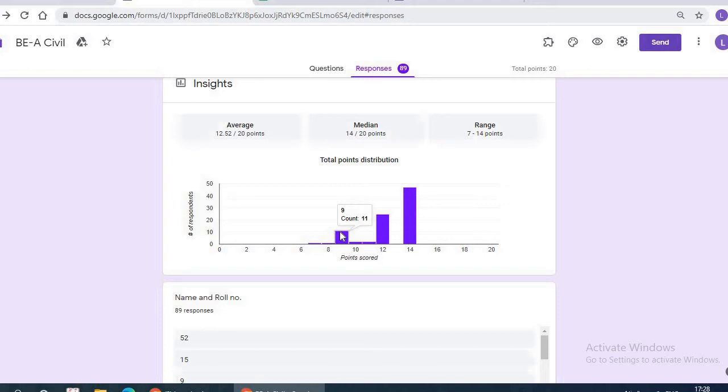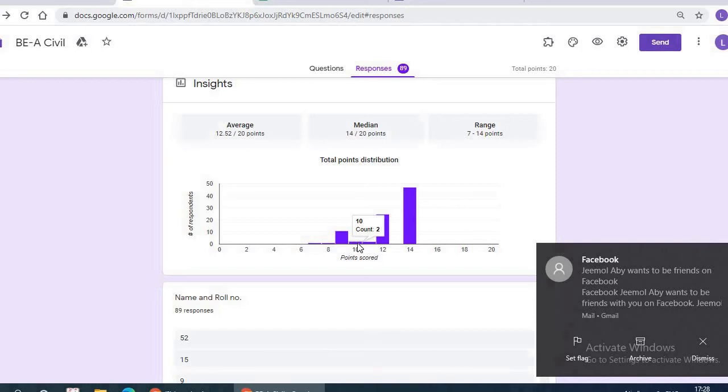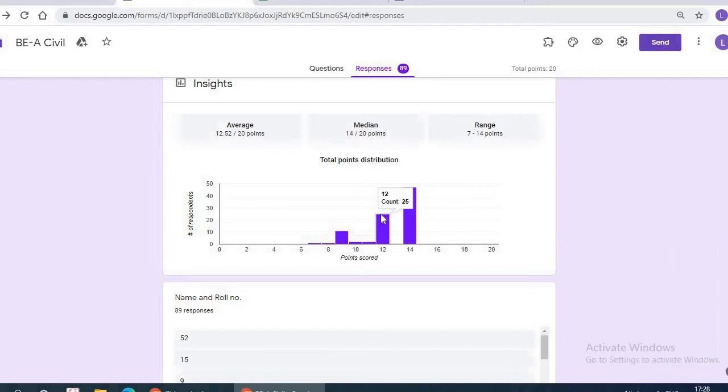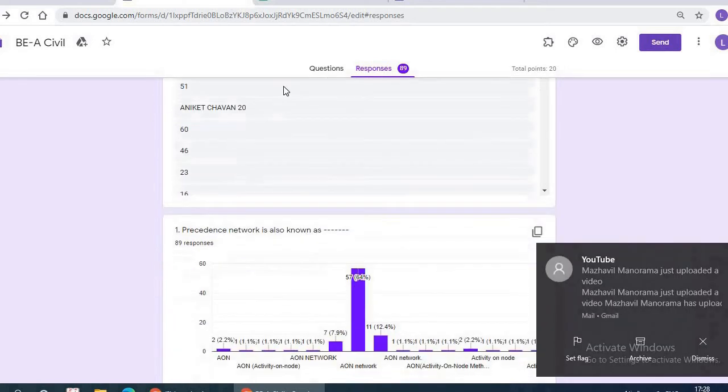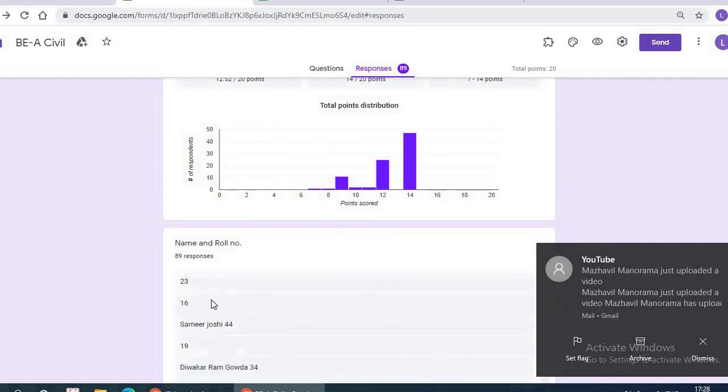If you keep your cursor here, you will see 11 students have scored 9 marks, 2 students 10 marks, 25 students 12 marks, and so on. So these are the roll numbers of all the students, name and roll number.